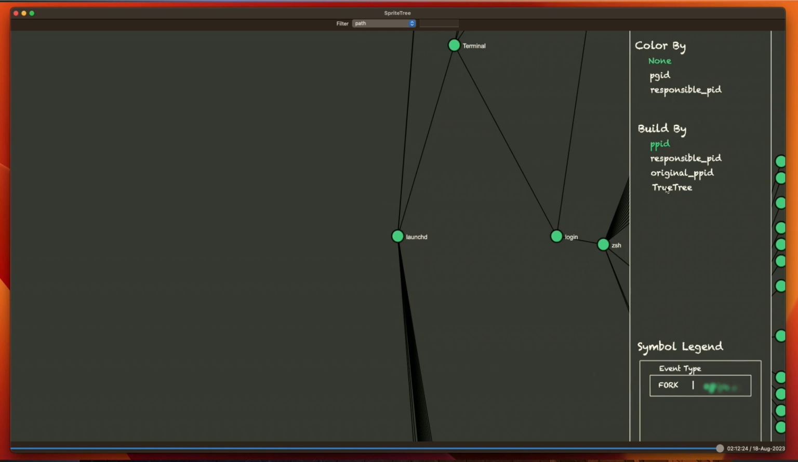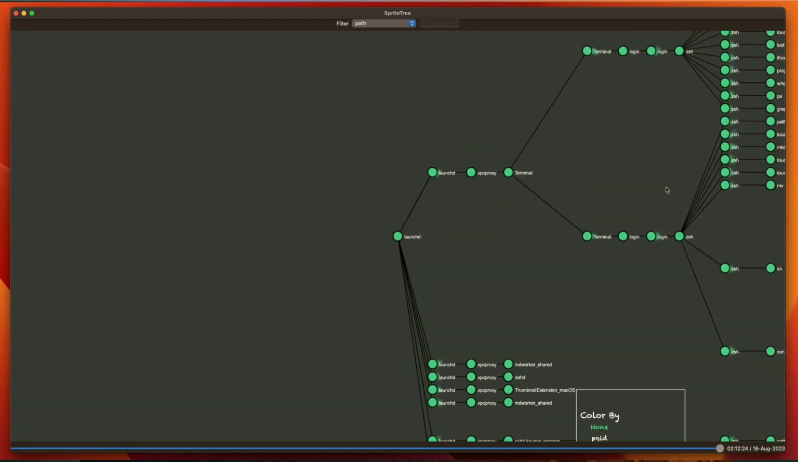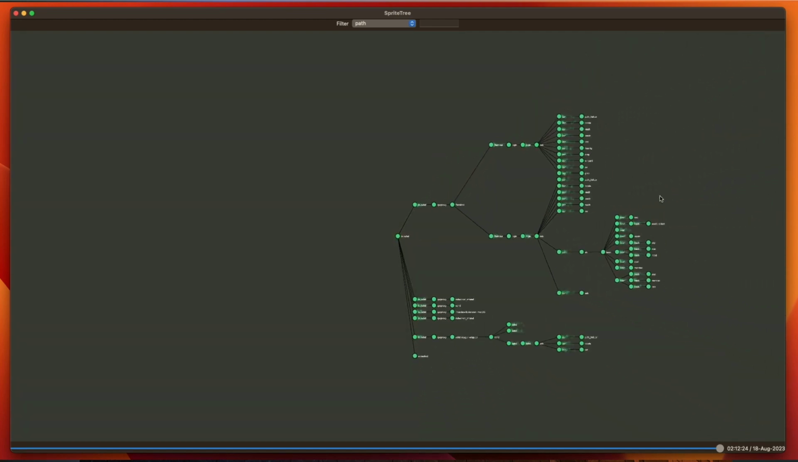This will first link forks and execs appropriately, and then it will use that responsible PID we talked about to build relationships. If the responsible PID doesn't provide any extra context, we'll fall back on the standard parent process ID. As you can see, this builds a less direct tree, and we're going to walk through this and show why this is cleaner and easier to understand.